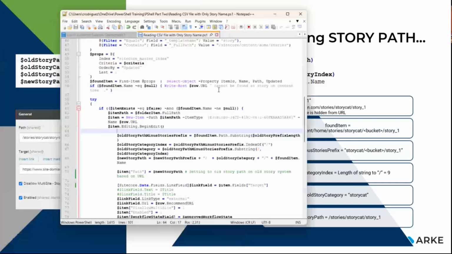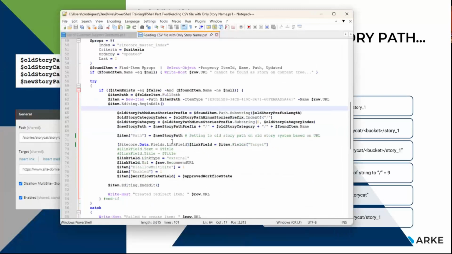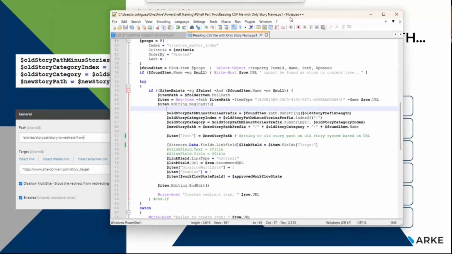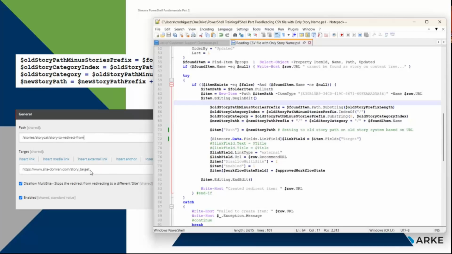Okay, so if I go back to my code, here we are. Okay, I now have my new path and I set that to my path field within the new redirect item, which is what it's doing over here. Then what I do to set up my target field, which is a linked field, is that I strong type my variable to it, which is link field, and have it point to the target field, which is a linked field. And then this allows me to manipulate the field using attributes which are specific to the link field type or link field class.